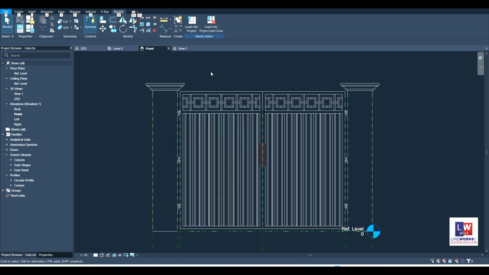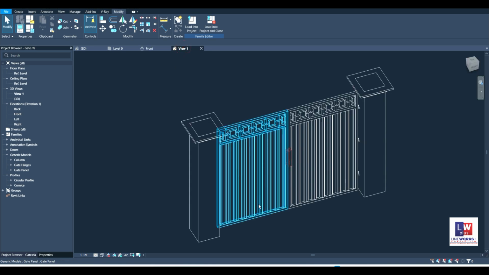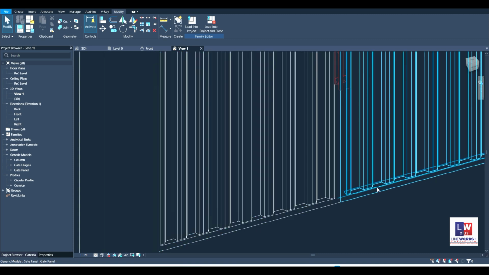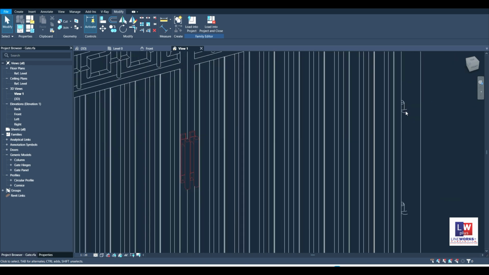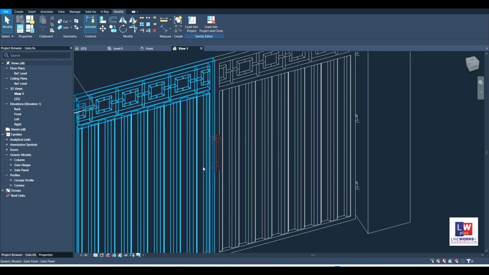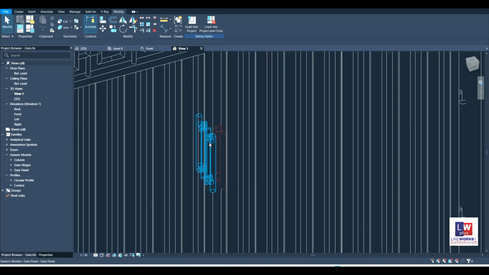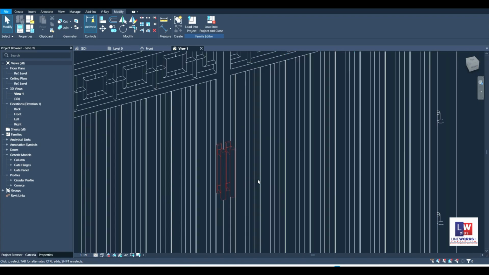This gate component is fully parametric. You can see the design elements, the balusters on the top and the corrugation on the body. You can see the framing and the columns. I will model the hinges for the gates to attach them to the column and a handle.